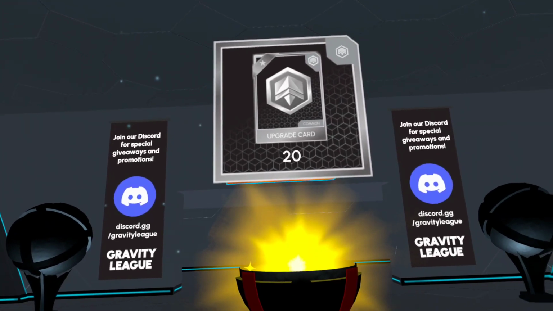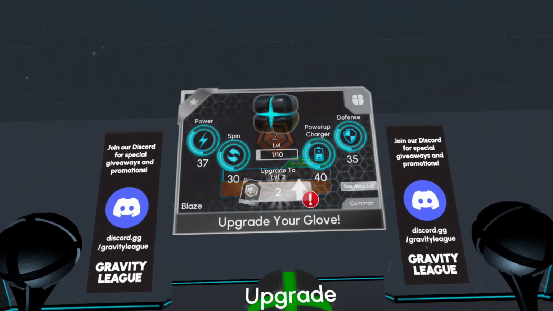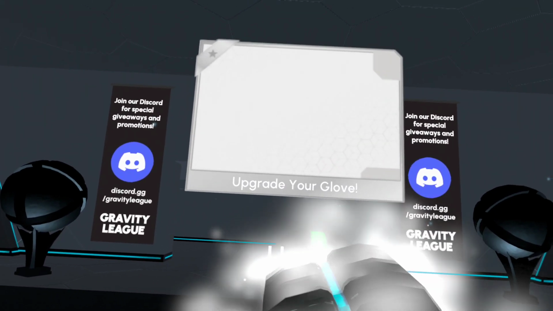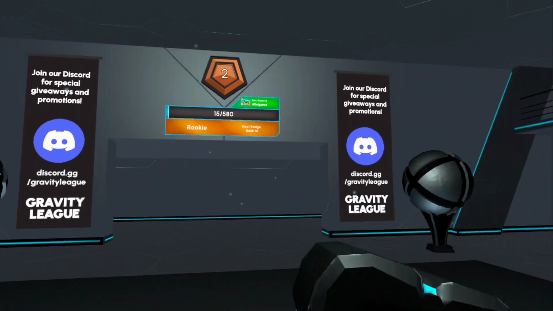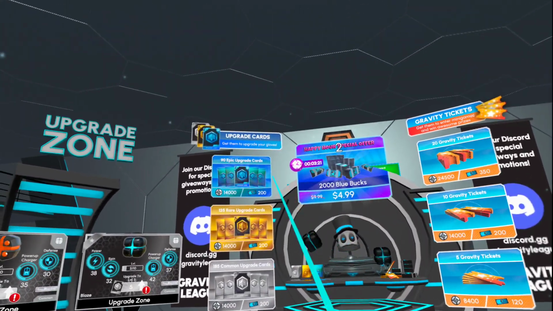Upgrade cards. Awesome! You'll use them to upgrade your gravity gloves. Now, hit the upgrade button. To the skies we go! Magic happens. That was cool! When you want to get more upgrade cards, just head over to the Gravity Store.